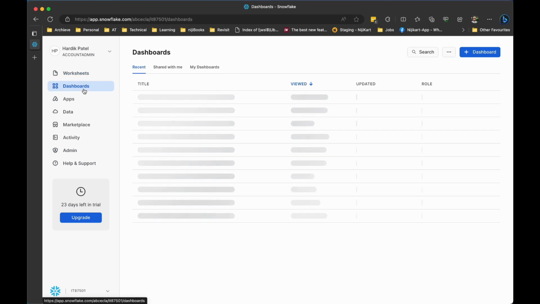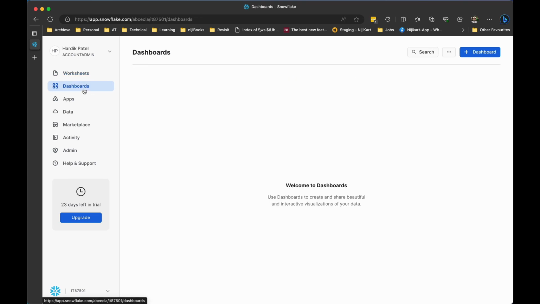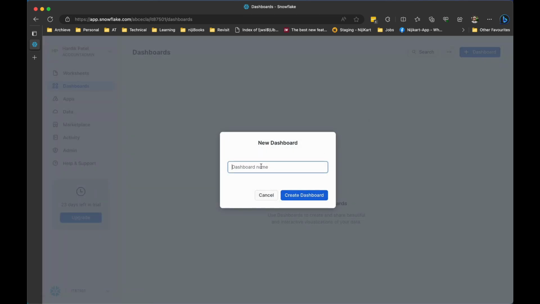Next thing is dashboards. A dashboard is nothing but a way to see the data in a graph, or in a table format. So basically the chart which I was showing in that worksheet, you can place it here as a dashboard. So once you create the dashboard, let me name it my test dashboard. Okay, let me create it.